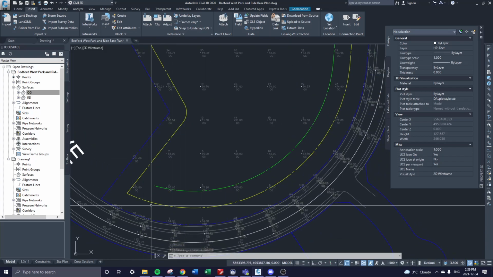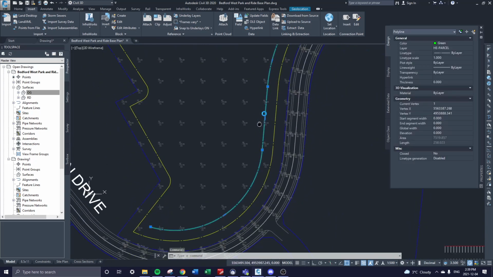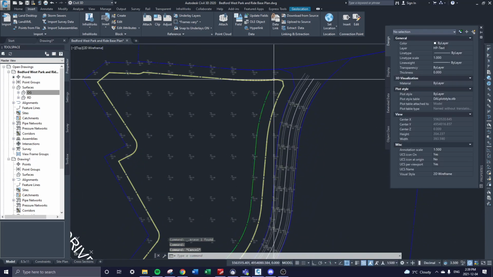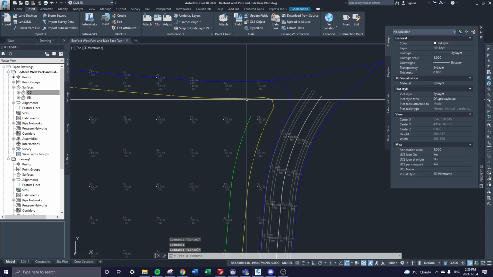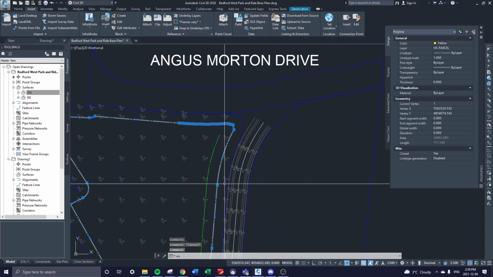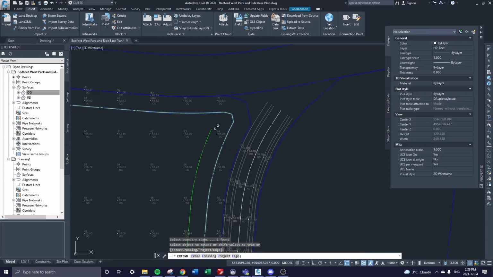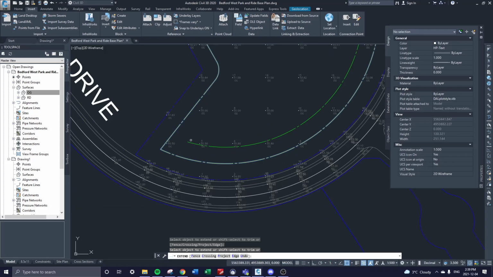We don't need this line here, but what we should do is extend this green line to meet the yellow line so that we kind of have a new boundary. So to do that, select the yellow boundary or the boundary that you've created and type the command EX for extend, and then hover over the new line. You see how that extends out to meet that boundary? So do it there and do it down here.